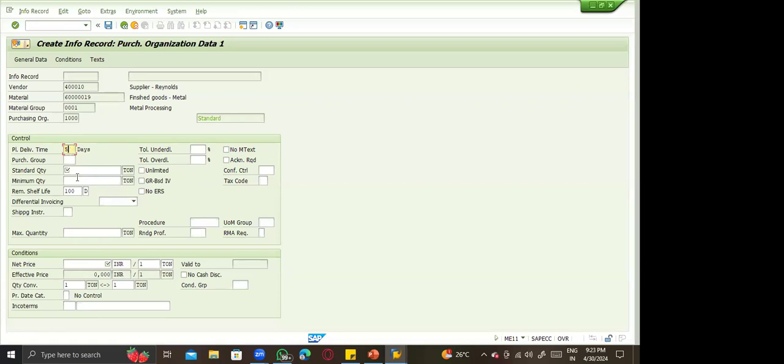Okay. And the standard quantity, generally how much are we ordering: 10,000, 2,000, 3,000, like that? How much are we ordering? Standard, that we can go ahead. Okay. So generally, I'll just put 1,000 as the normal, which is okay.